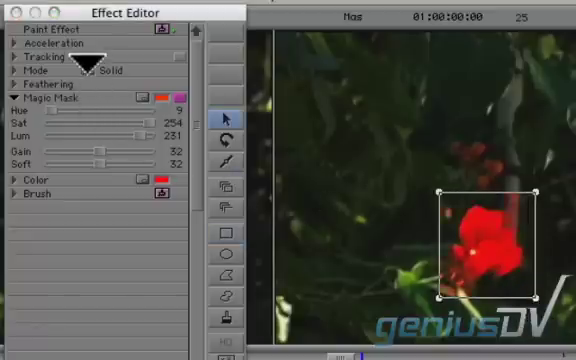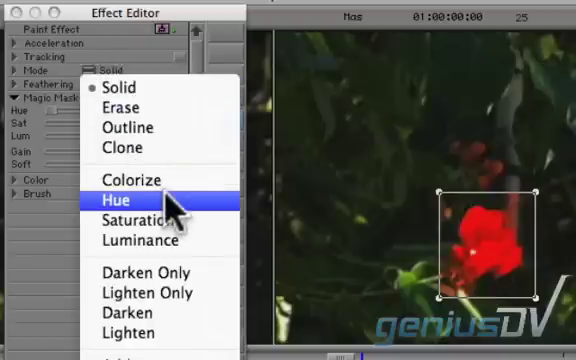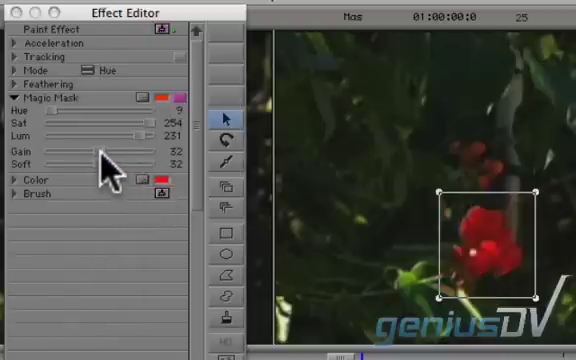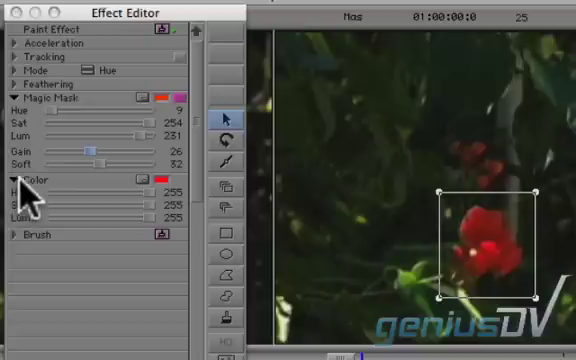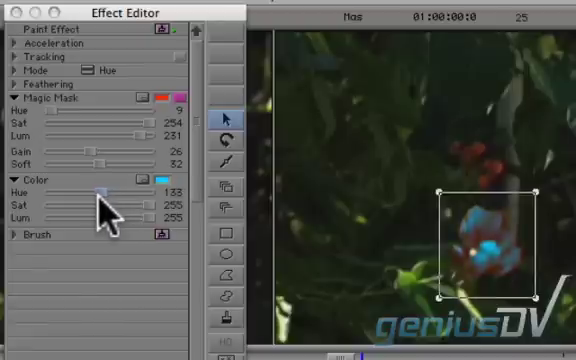Change the mode from solid to hue. Now adjust the gain and/or softness controls until you're back to your original color of your image. Twirl down to the disclosure triangle for the color parameter. Adjust the hue slider until you get the desired color you're looking for.